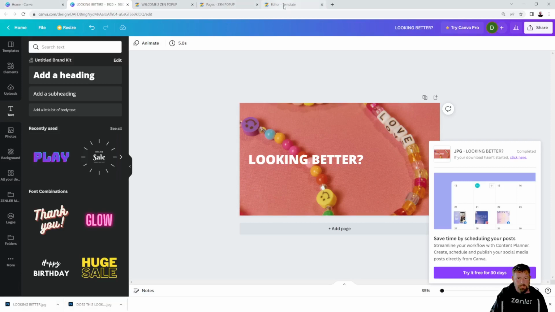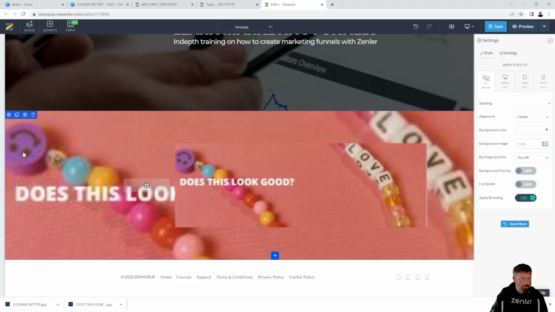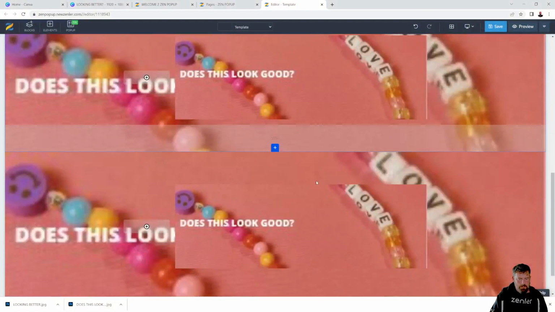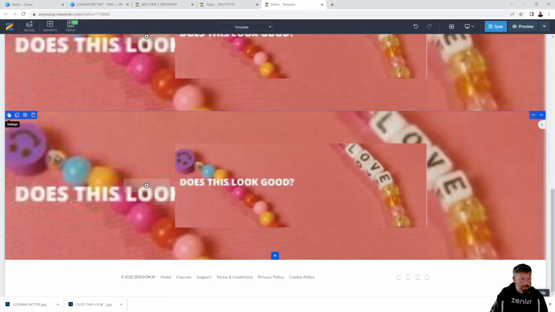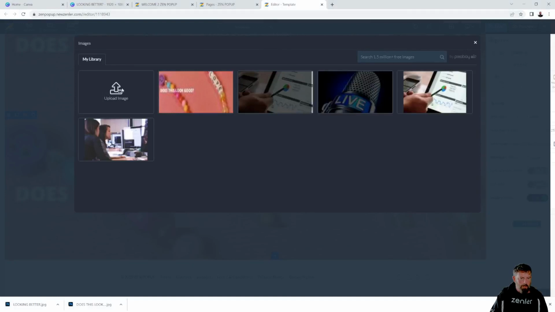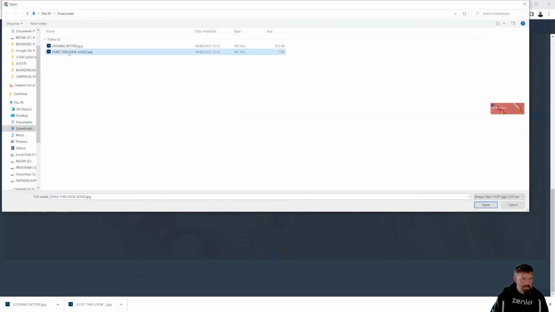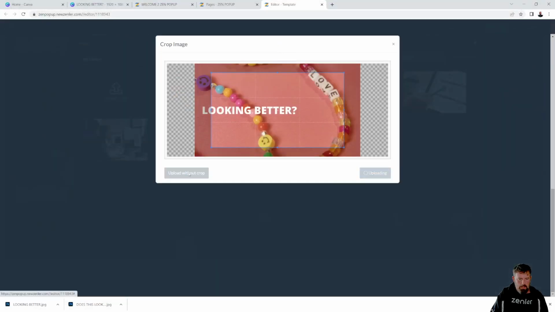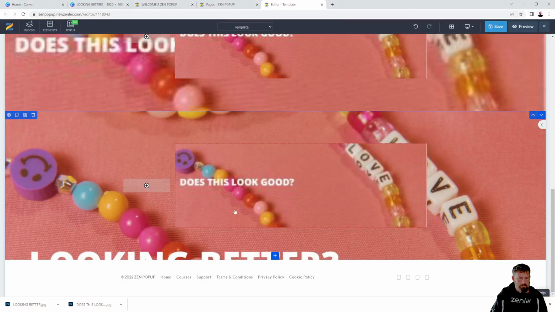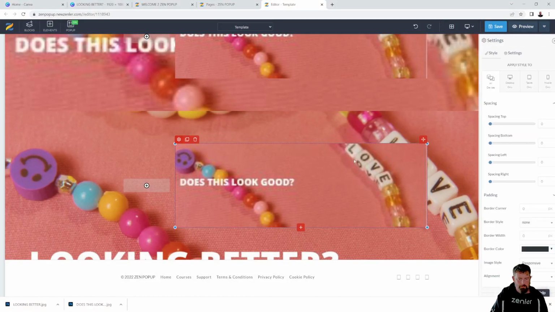Let's jump back into the site and do a duplicate of this block so you can see the difference. Let's go in there and upload this new image. I'm going to go upload image, choose the better image. There it is. Upload without crop. And bang. So looking better, and this one's going to make the big difference when I change this one over.